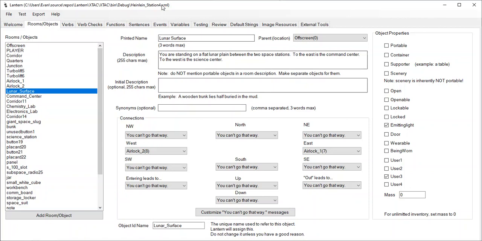Now let's take a look at that user 3-bit. If you are messing around with these user 1, 2, 3, 4 flags, those do not get changed at all. It's up to you to reset those. Now I am using that in this game.